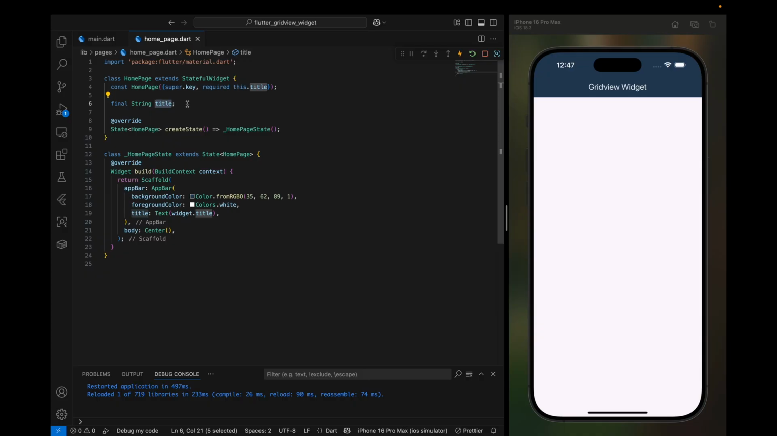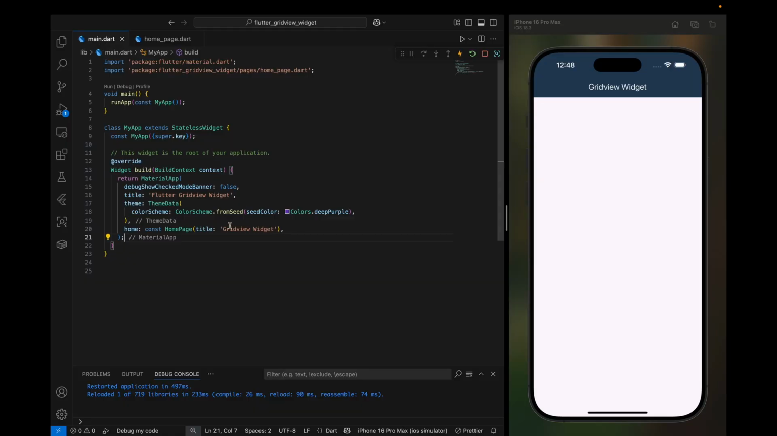We are only providing the title, and then for the build method, we are returning a Scaffold widget. We'll use the body property to create our grid. Then you can call your widget inside of your MaterialApp widget right here, and add a title as I have right here, GridView widget.